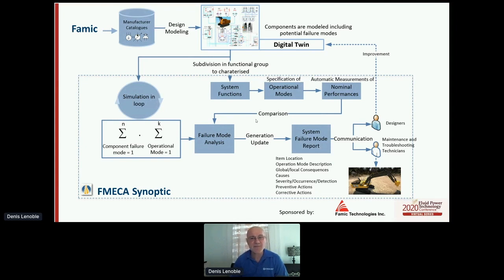And this system failure mode report will contain objective information, like performance measured during the component failure mode occurrence, but also subjective information that has to be filled in by experts.